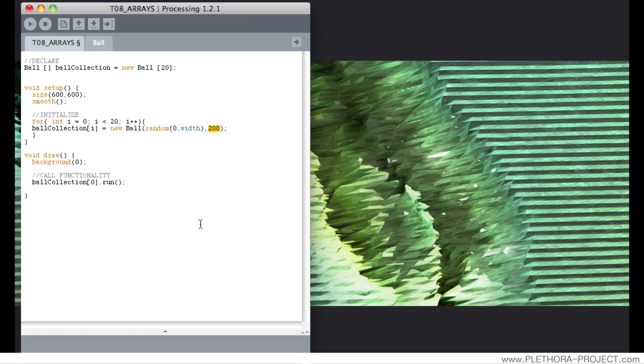We can also say here random 0, 200. So they will all appear randomly across the screen in any position in X, but in Y they will be from 0 to 200. So most of them will be at the top, right? This random value will change every time the for loop runs. So each instance of the ball will appear in different positions.